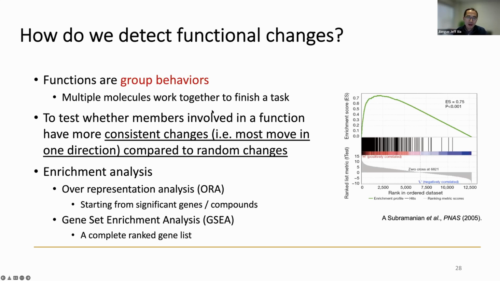The conceptual breakthrough, I think in 2006, was one approach called gene set enrichment analysis. What they try to do is test whether the members involved in a function have more consistent changes. For example, most move in one direction rather than random directions, compared to random changes. So this is consistency-defined functions. So how can we do that?